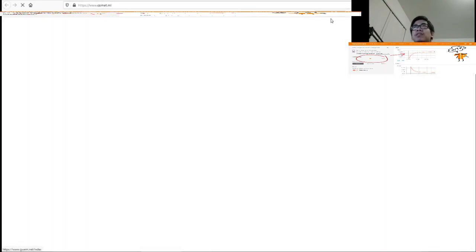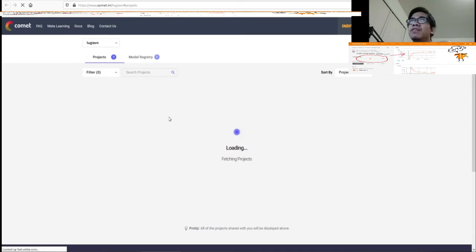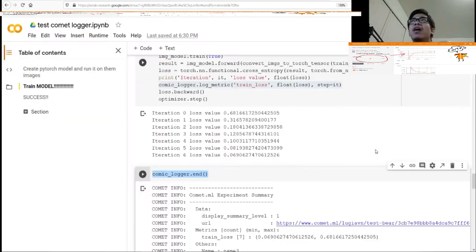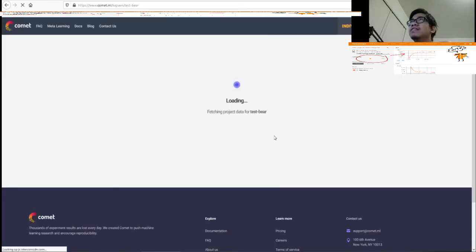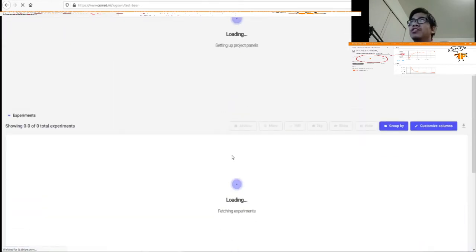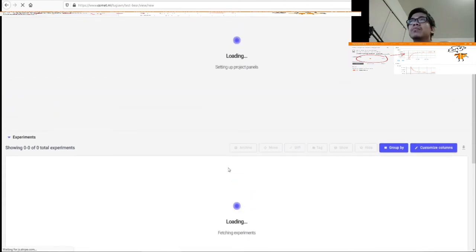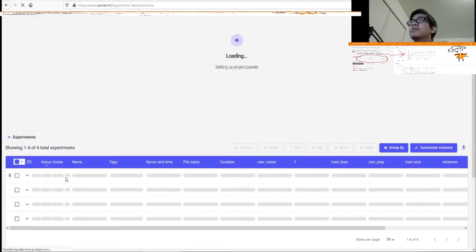Now I can track it online on their website because they provide this service, I think free for individuals with some limitations. I created this test project and I ran this like 4 times and it generated 4 experiments. And it takes a little bit of time to load. I think my internet connection is really slow today, I don't know why. Okay, so they have 4 experiments.